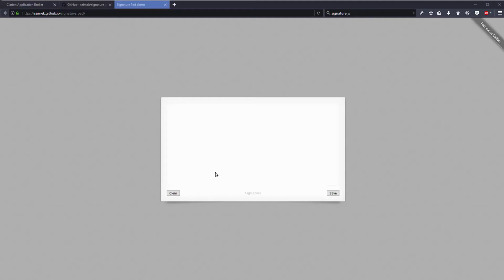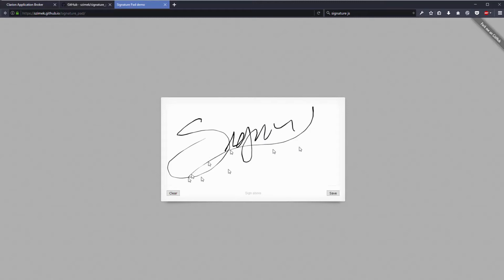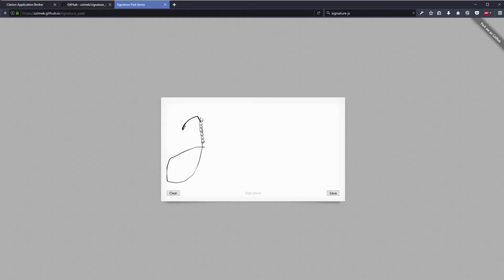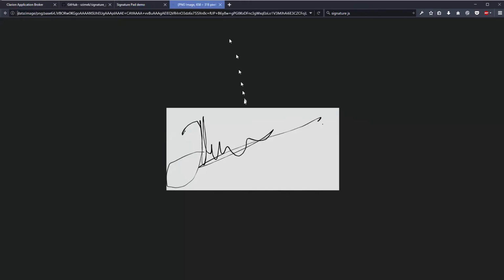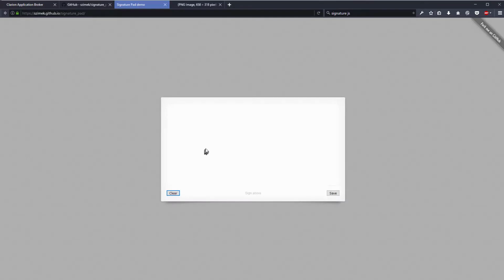Depending on your application, you might need to sign something inside your H5 application, just like this. And this is a beautiful script and very simple to use. You can save the resulting signature, and we will integrate this in our H5 application. This is going to take a few steps, but it's possible.